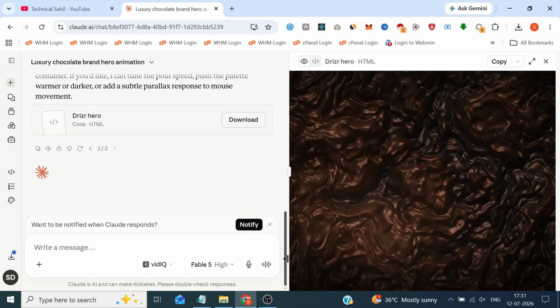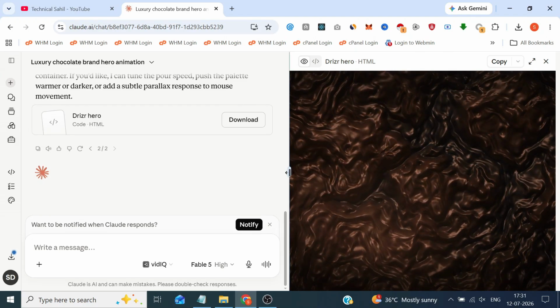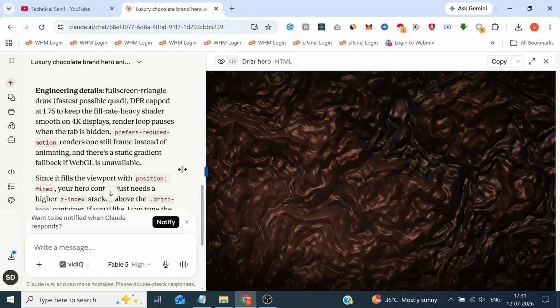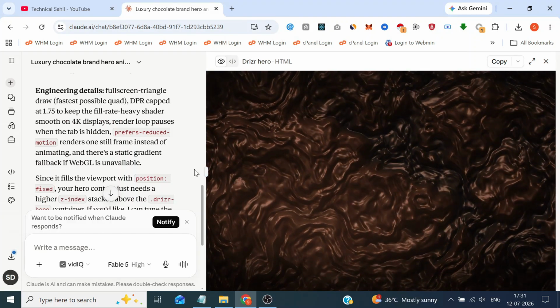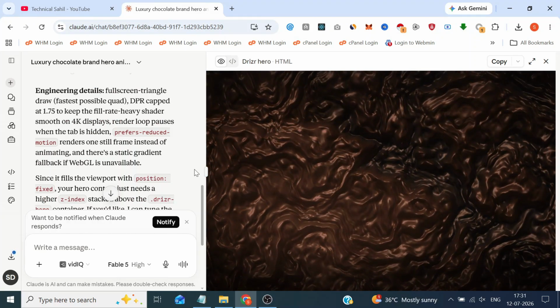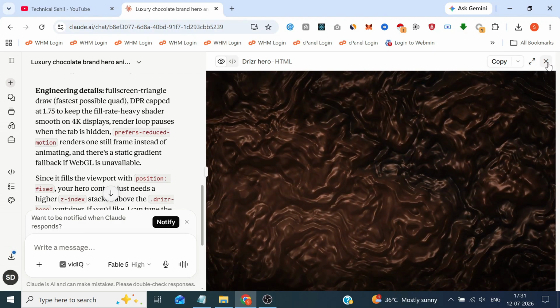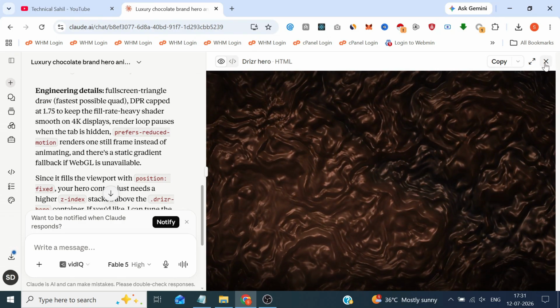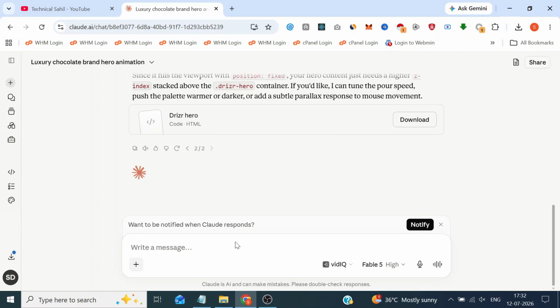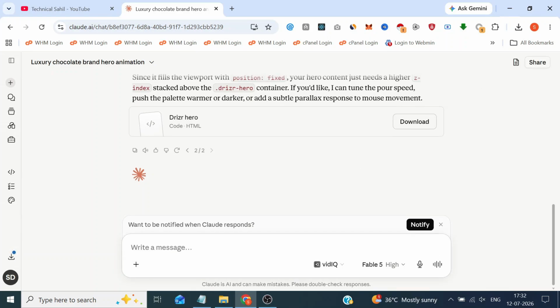The first result is now ready. We can see a smooth full screen animation that closely resembles flowing liquid chocolate. Claude has also included performance optimizations, responsive rendering, and a fallback for devices that prefer reduced motion. The animated hero asset is working, so let's close the preview and move to the second stage. The completed hero file is also available here to download.